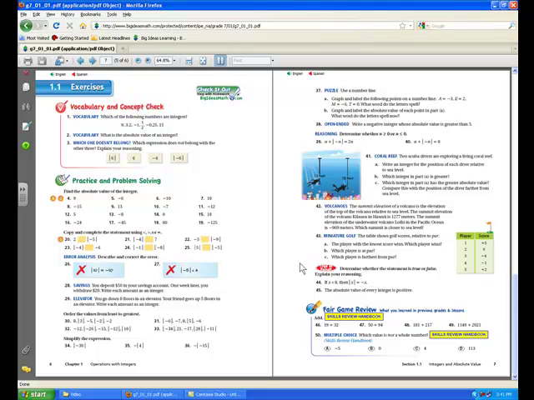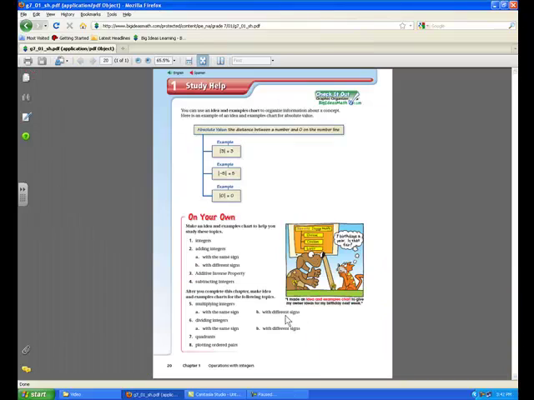Every exercise set ends with what's called fair game review. Fair game review has multiple purposes. First, it's a spiral review. Second, it helps prepare the students for the next lesson. And lastly, it gives the students some standardized test practice.